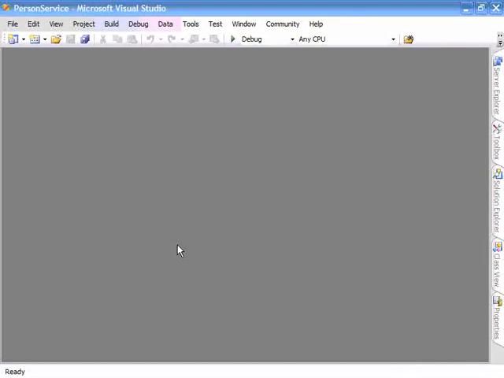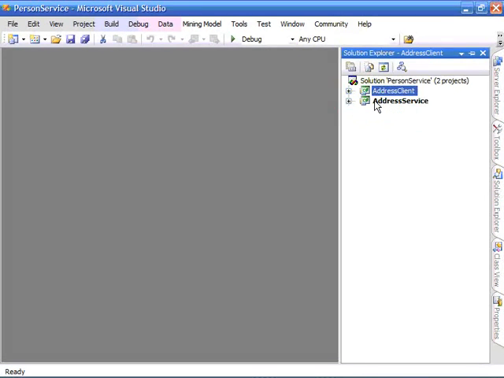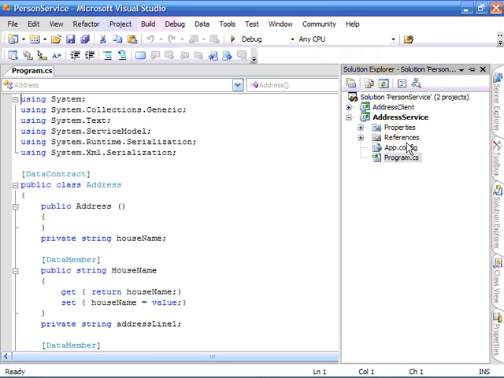Okay, here we are in Visual Studio 2005, and I'm using the September technology preview of WinFX. And what I've done is built two very simple applications here. One is a service and one is a client. They're both console applications. And just like the rest of the demos in this series, essentially they're very simple.